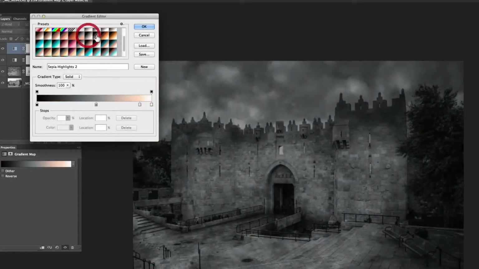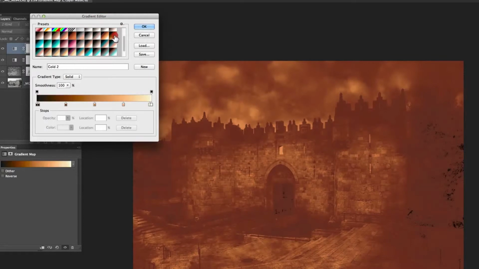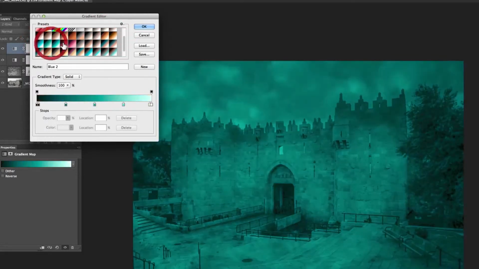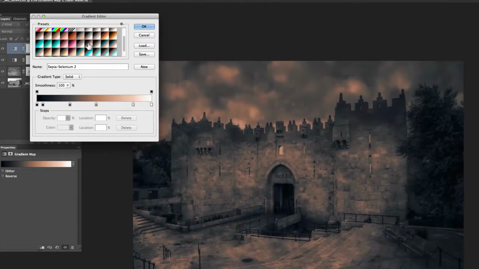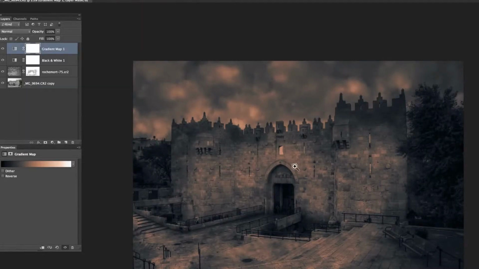Some are really weird and some are not weird. I'm just showing you around a little bit, but this is the one that I want. This is the one that I like. Why do I like this one? Because it's warm in the highlights and it's cold in the dark, the shadows. So that's before the gradient map, and that's after. I'm going to lower the opacity because I think it's too much, around 50%. I just want to give a little bit of that touch.